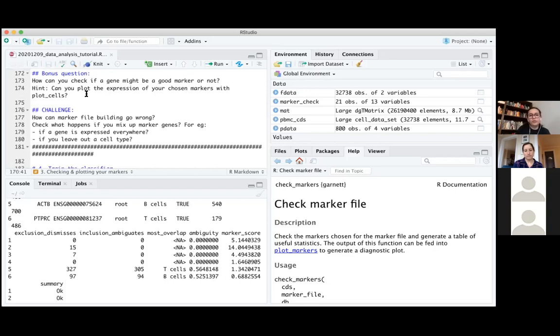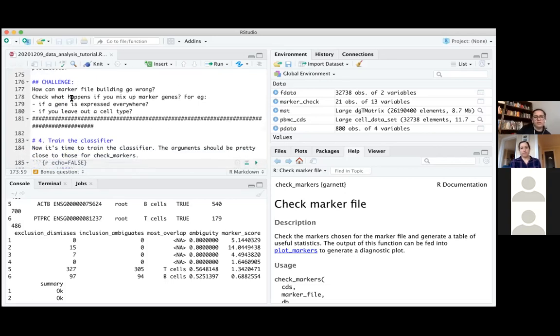One thing you can do in this section to know whether the gene is a good marker or not is use the plot cells function that we have used previously in Monocle 3, and plot the expression of the genes and see if they are expressed everywhere or properly expressed in a specific cluster, which will give you the confidence that it's a good marker.